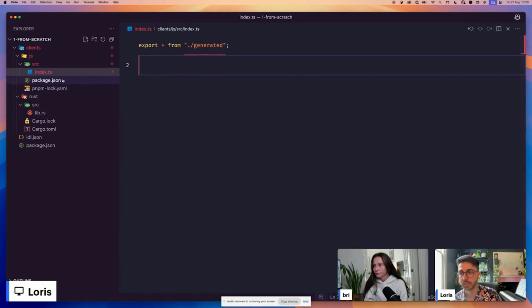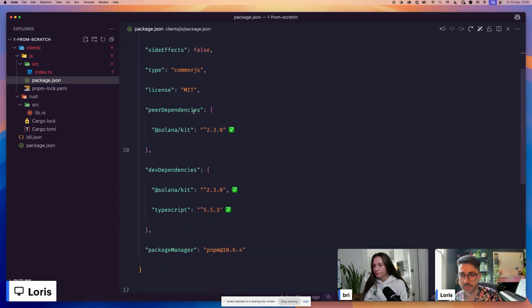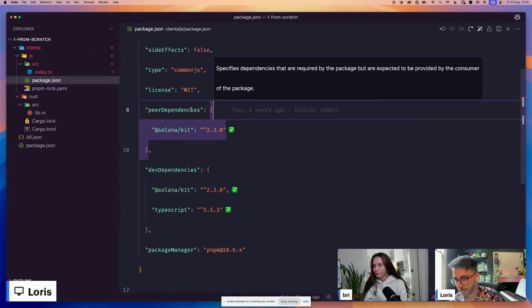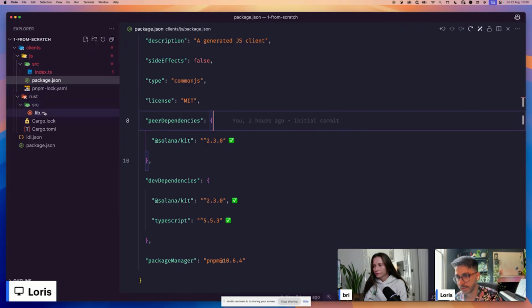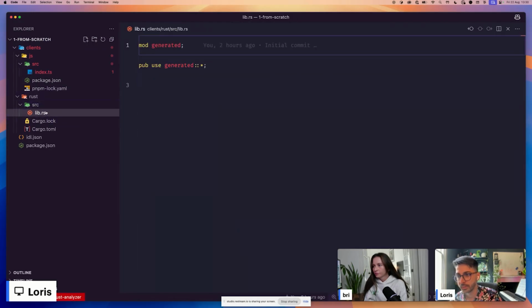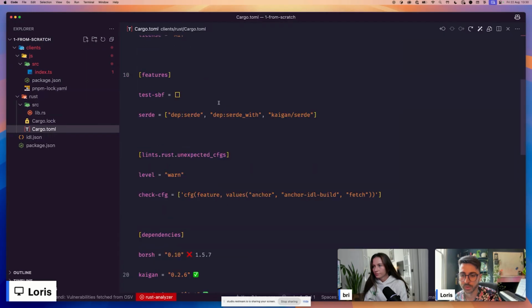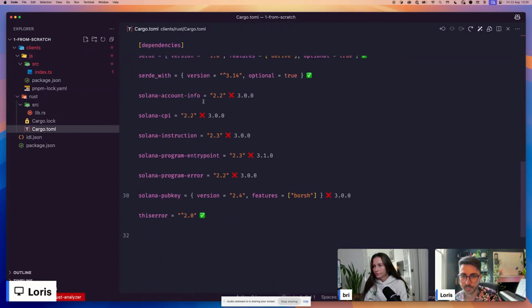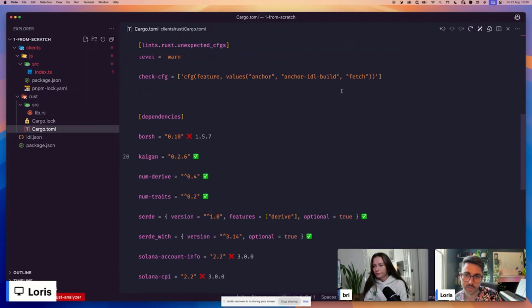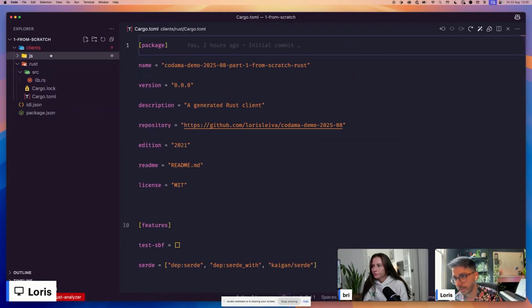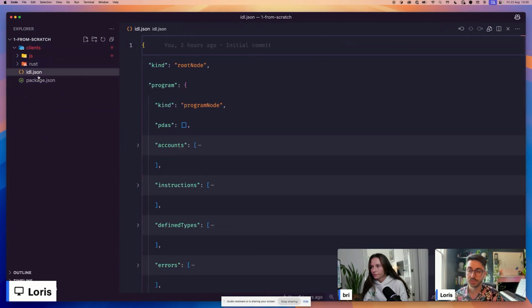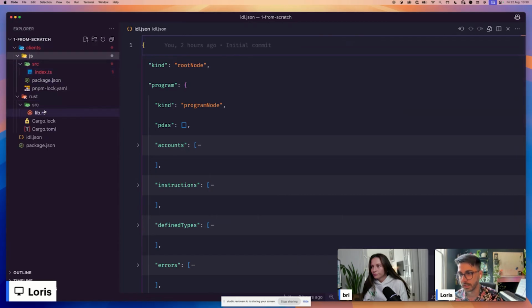Right now, you've got to create a package.json and add these dependencies for it to work. And on the Rust side, you have basically the same, right? You've got the equivalent, which is the lib.rs, and right now this is empty. And then you've got this Cargo.toml with a bunch of dependencies that are going to be used within the generated code. So this is the boilerplate. Now we have our IDL and these two things, so we can generate those clients and fill those generated gaps right here.